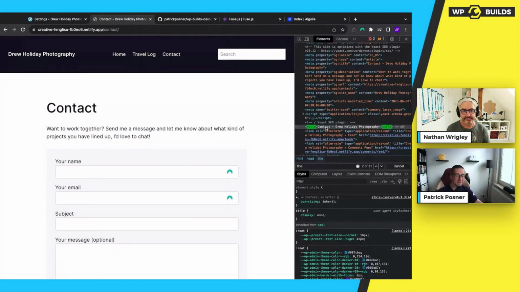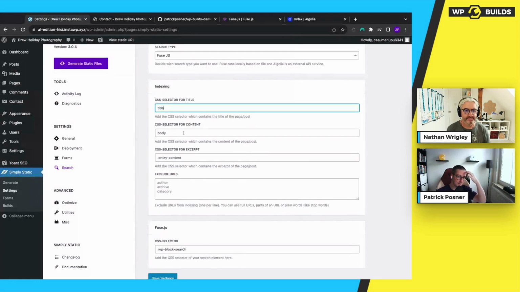In 99% of the cases, that will be absolutely fine as your search result title. And if you want to further optimize it, you can still use tools like Yoast or Rank Math or any other kind of SEO plugin and modify the title there and get the modified result into your search results. Right. So the next step is the content.